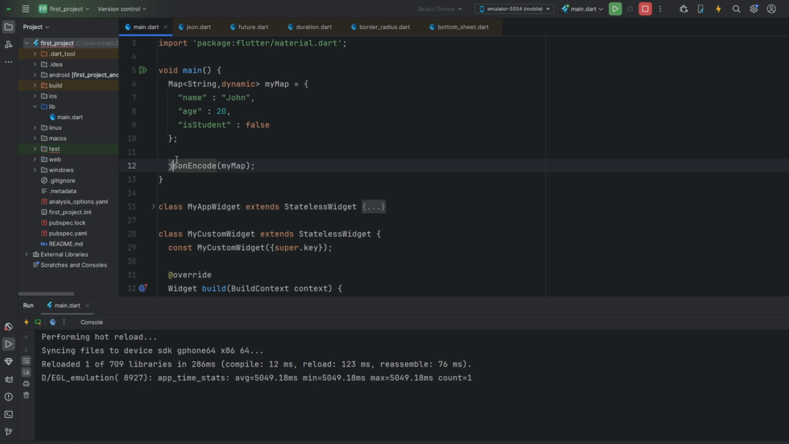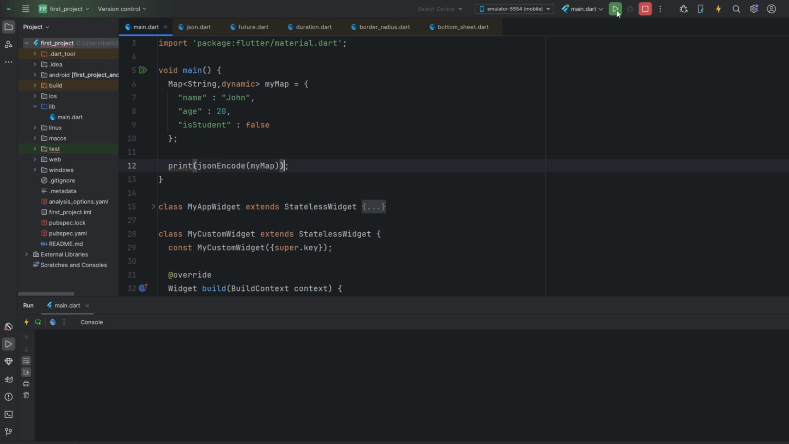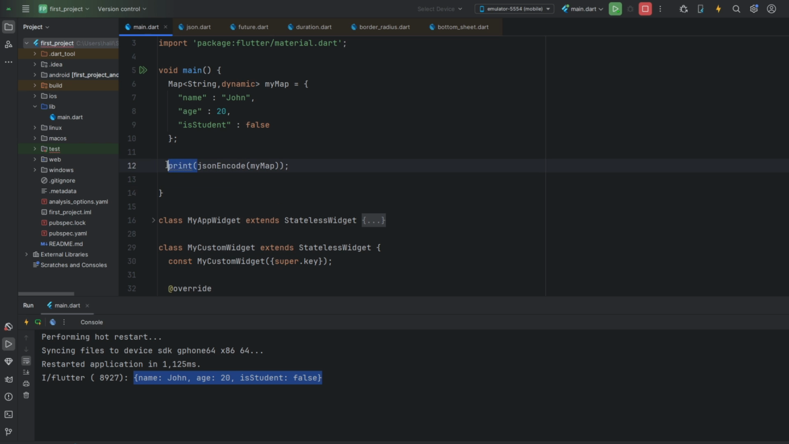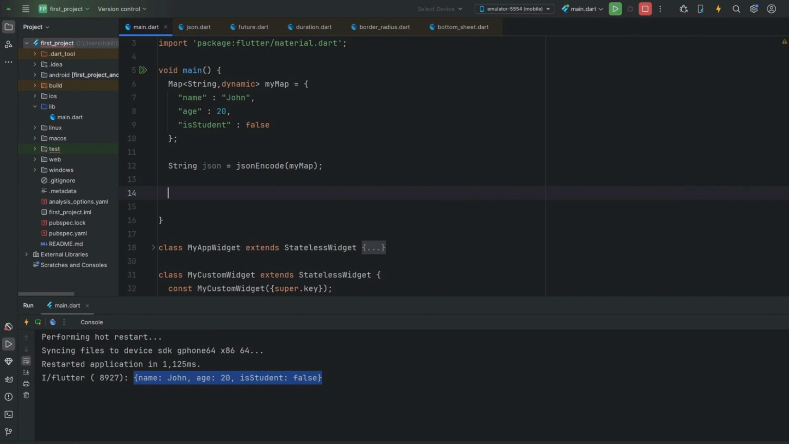Let's print the result to the console. As we can see, the output is text representing the JSON that holds our set of data. Note that if we simply print our variable without the JSON encode method, it will print differently, specifically without quotes. Now, let's create a string variable and assign it the value of JSON, which is based on our map. This way, we have information stored as JSON in the variable.